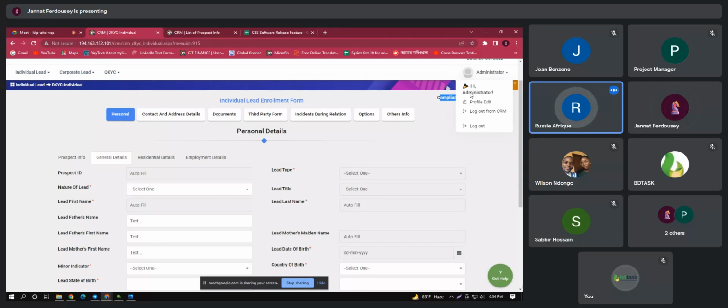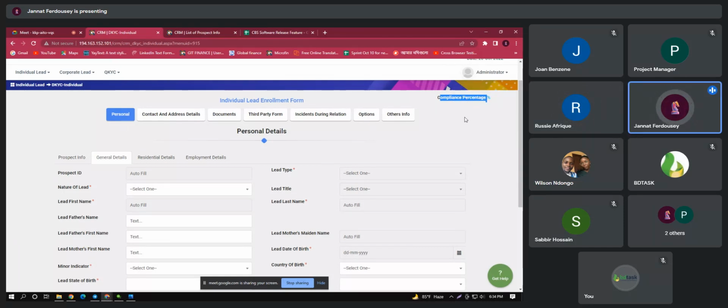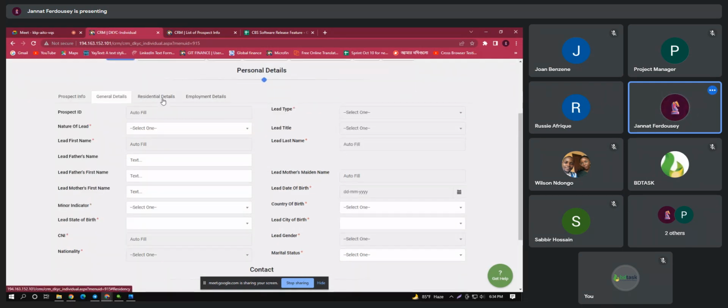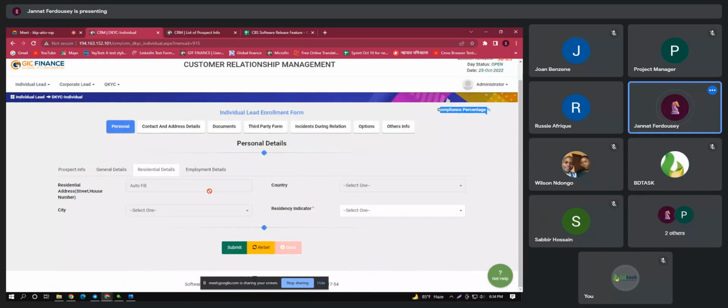Yes, Janet. So that is why we are already generating. For this we are also tracking compliance percentage, which is automatically calculated based on the information given in this form. So next we have this residential tab, just for taking more information.